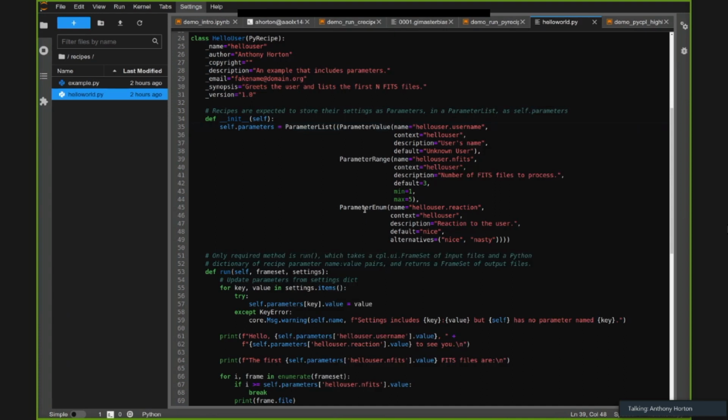So there's a parameter value, which is a simple value. And we have to set a name, context. In this case, that's just the name of the recipe, a description, and a default value. And the default value is also used to set the data type. So in this case, this is a string parameter.